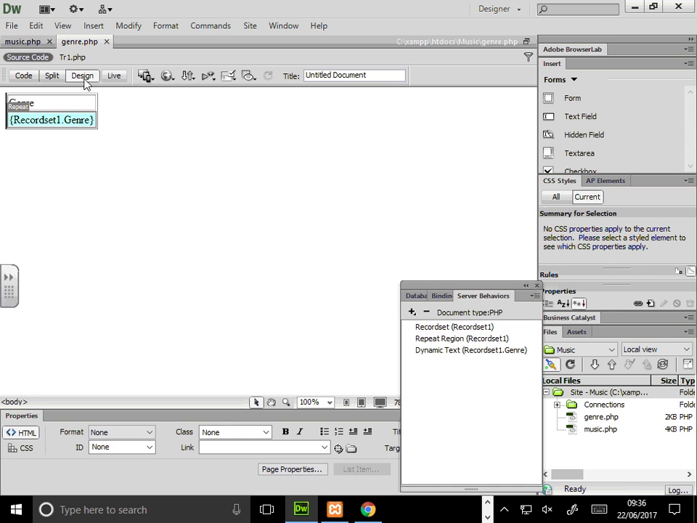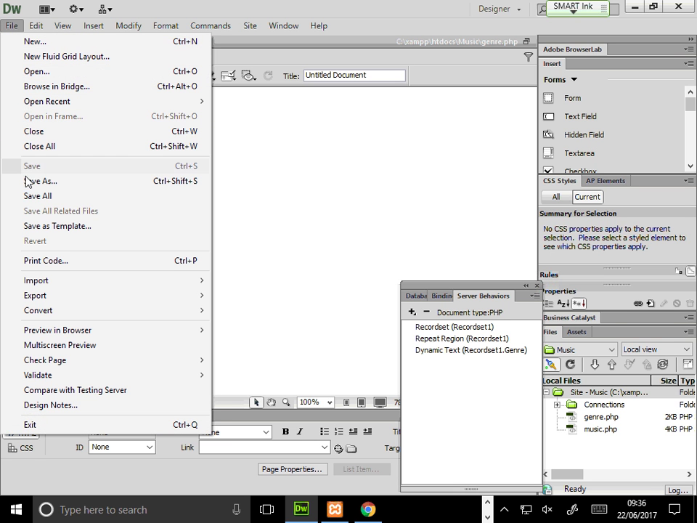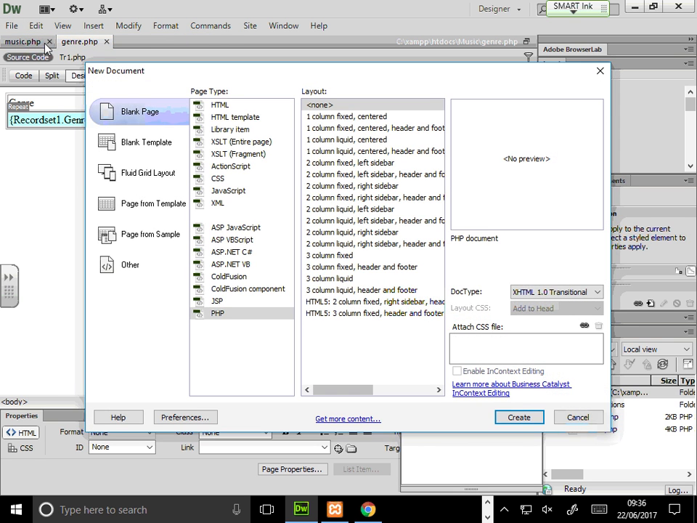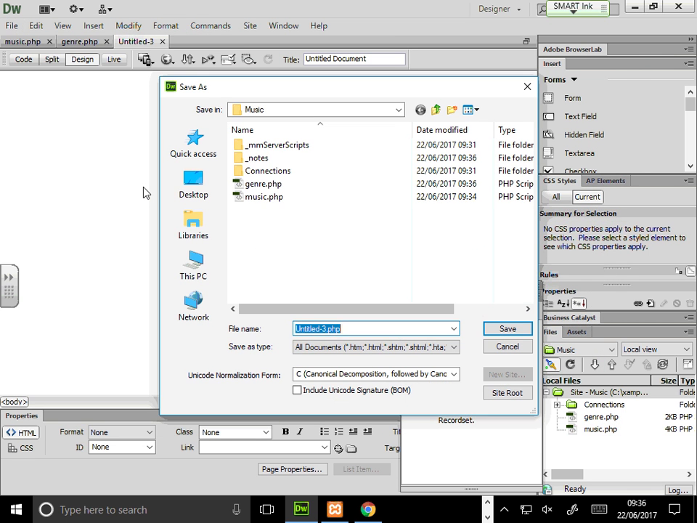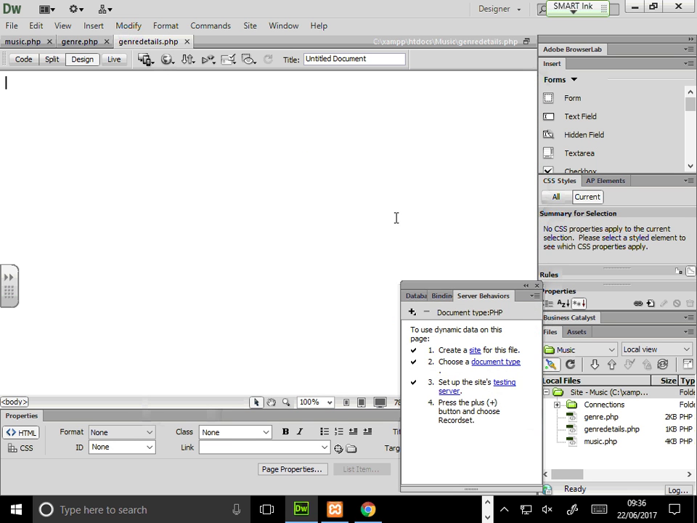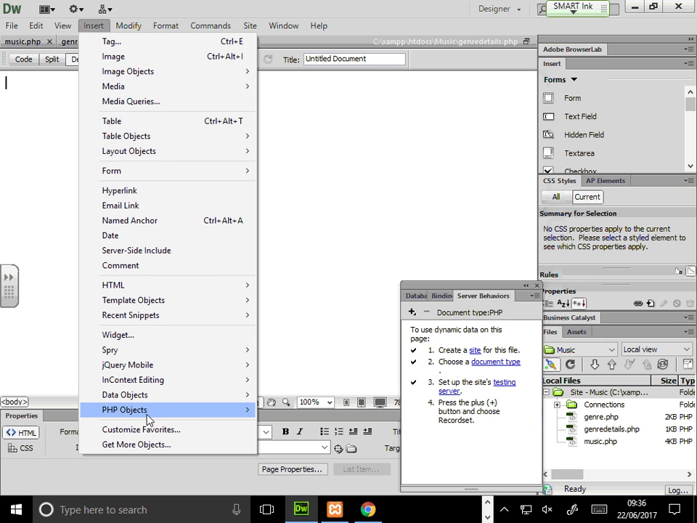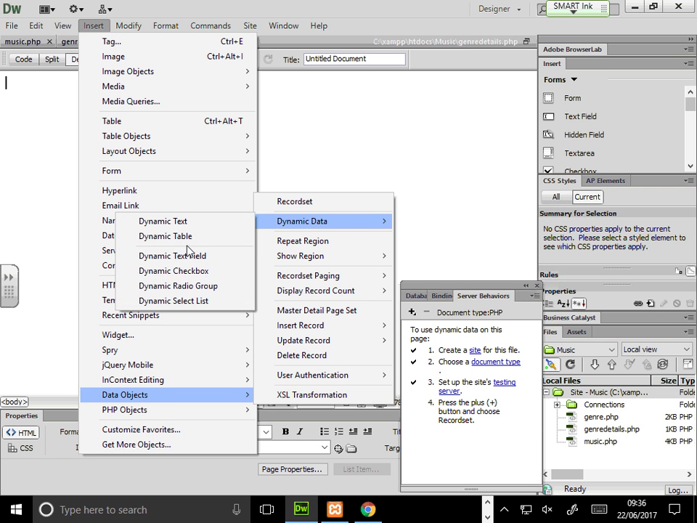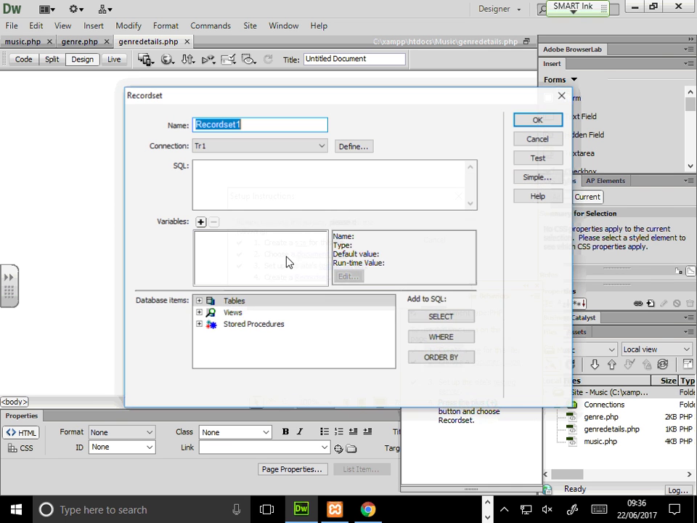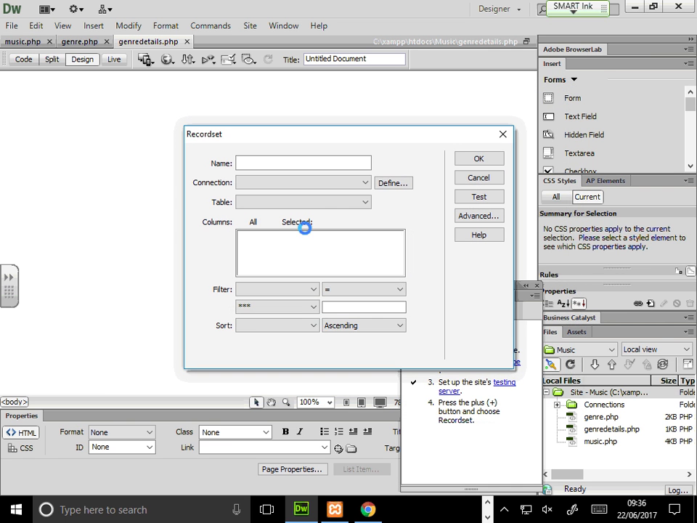Now what we want is, I want to create another page which is called genre details. That's my second page, and I'm going to do the insert record set exactly the same way. Dynamic data table, record set, simple.